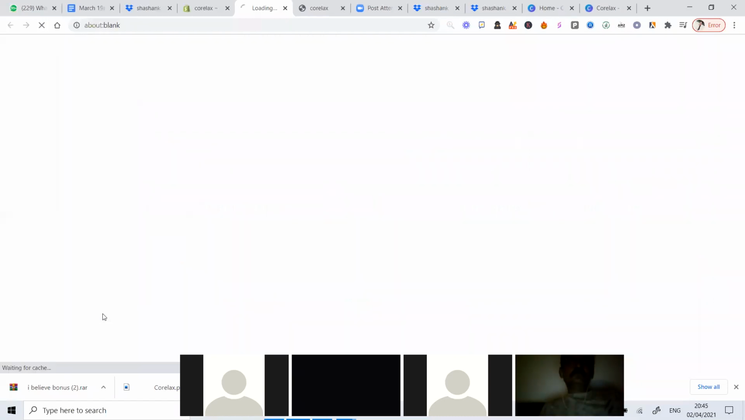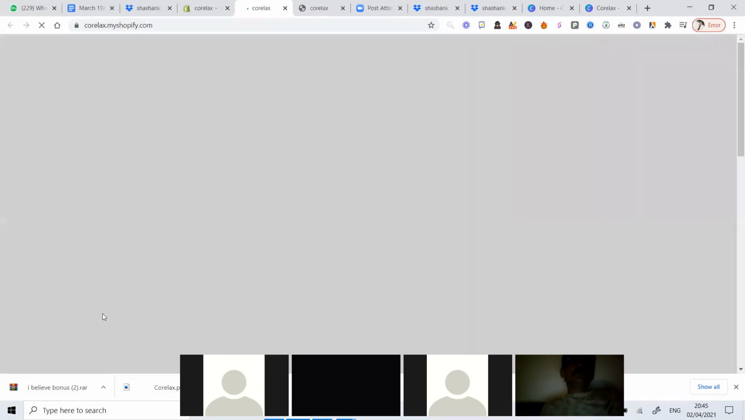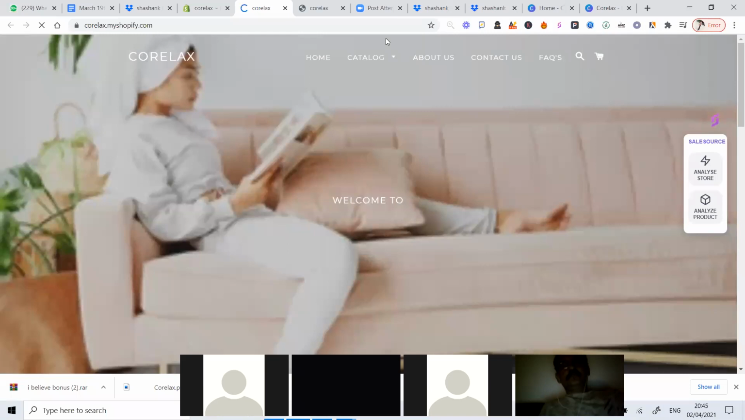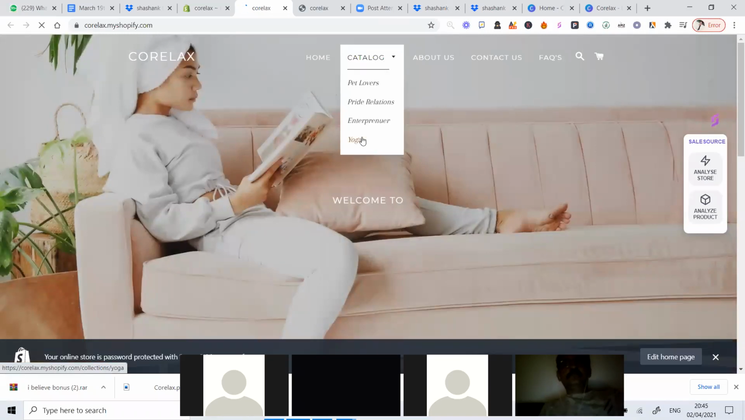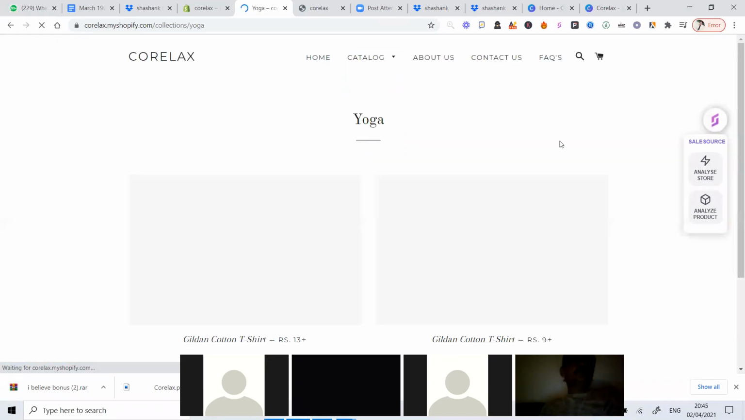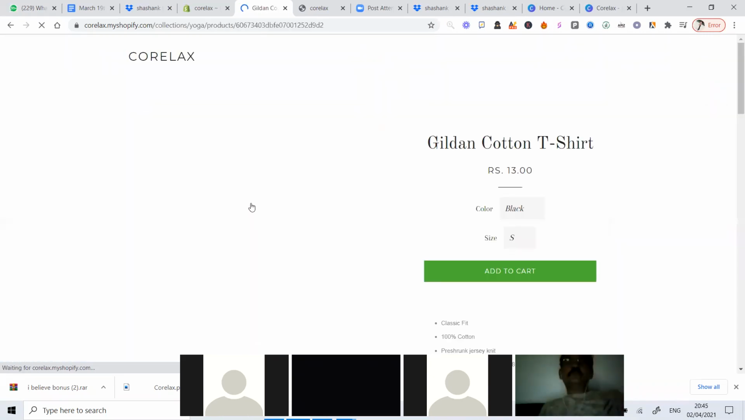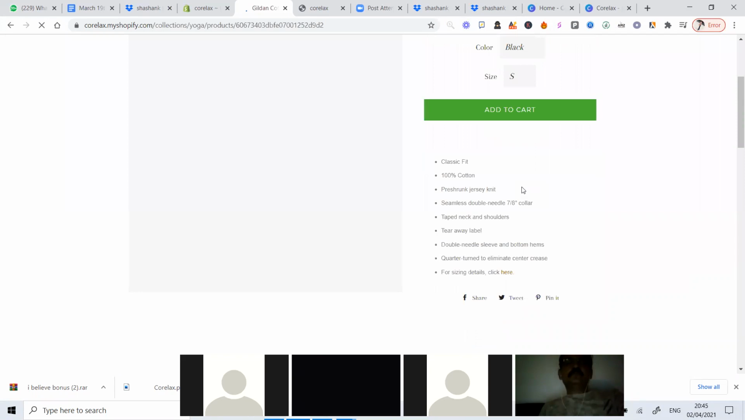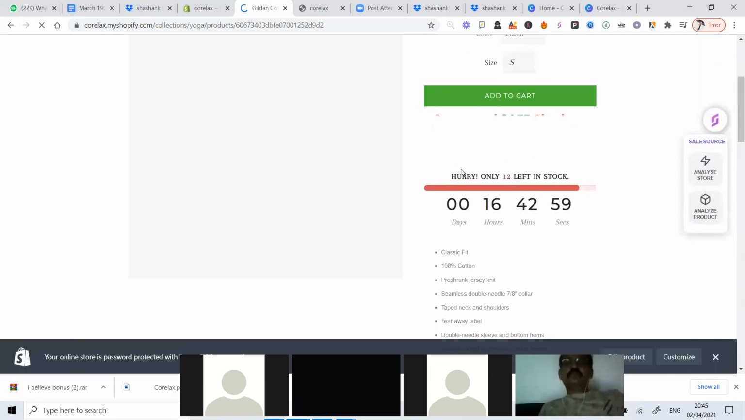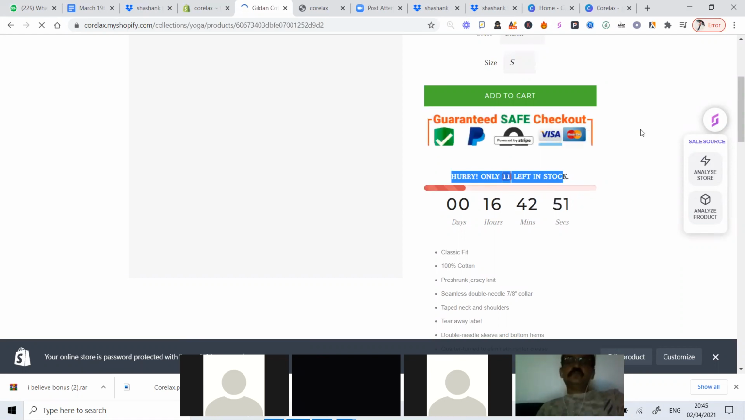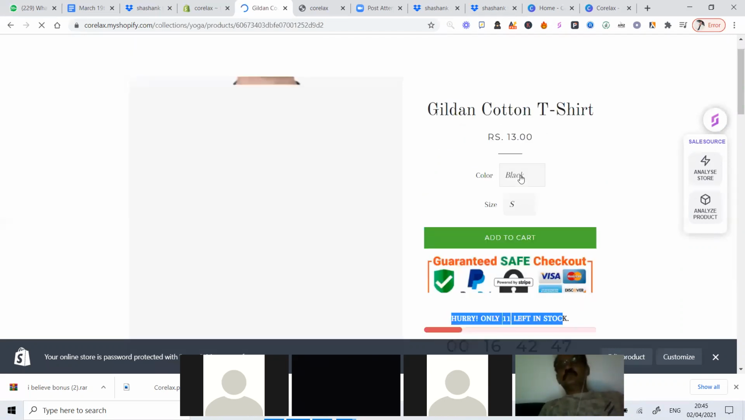Just go to online store right now, but you need some practice to make sure you go with better navigation. Go to catalog, go to yoga. Now you'll find these two t-shirts in the yoga collection. See this. Wow, that's great. Click on this. Everything is nicely given. Here you have scarcity as well: hurry, only 12 left. Guaranteed checkout. This is what I have done. I made this particular thing with my freelancer. So everything is there.